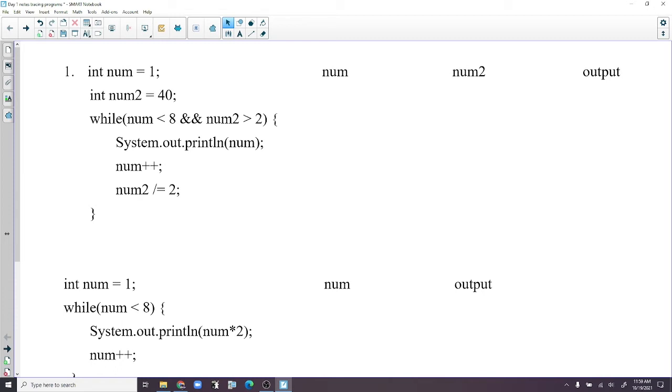So num1, it starts with 1. How come that's not writing? 1. And num2 starts with 40. And then it checks. While num is less than 8, that's true. Num2 is greater than 2, that's true. It'll do what's inside the braces, as long as that's true. So we're going to print num, so the output is 1. Num gets 1 added to it, becomes 2. Num2 is divided by 2, so num2 becomes 20. And I think we're still both true.